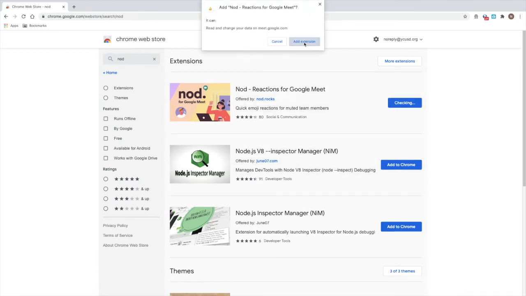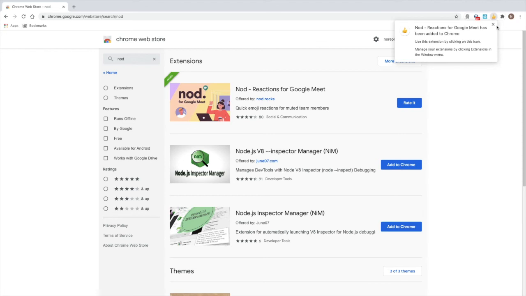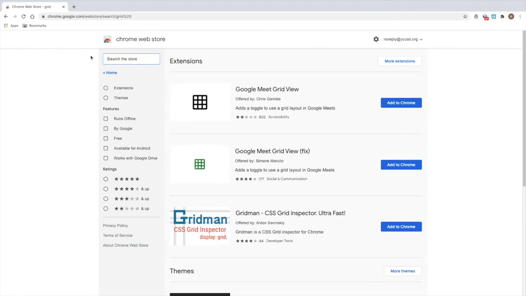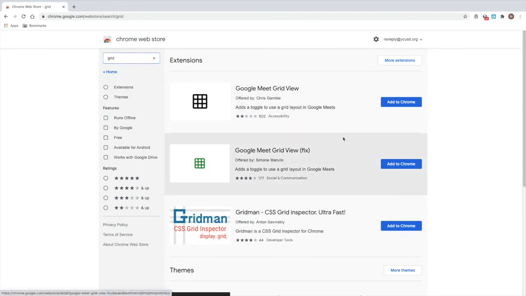Okay, we're going to add extension. And we discussed Grid View. And the one that is currently working is the Google Meet Grid View Fix, and it is green. So I'm going to add to Chrome.